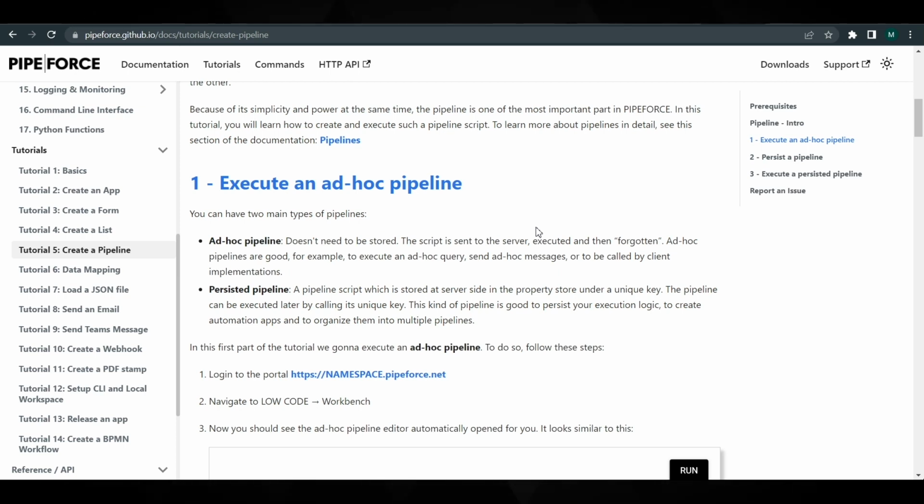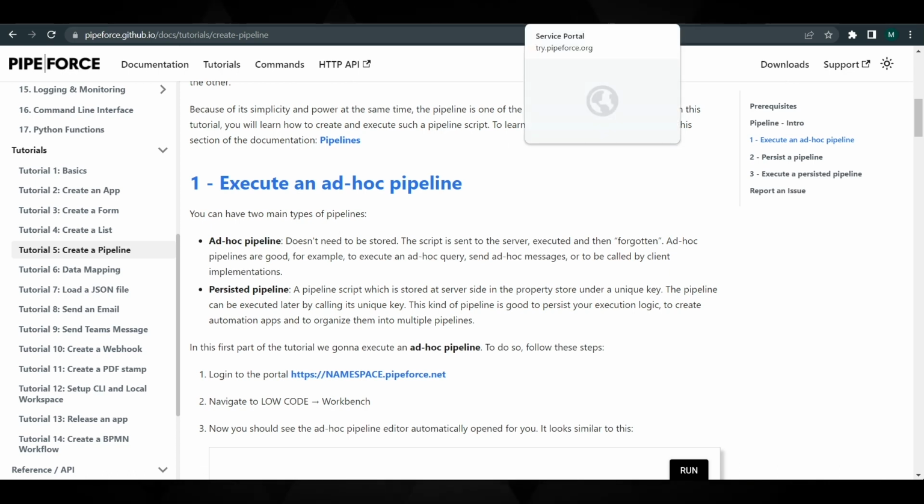And then we have the second type of pipeline, which is the persistent pipeline, which is actually stored at server side in the property store under a unique key. This pipeline can be executed later by calling its unique key. And this is very good to persist your execution logic or to create automation apps and to organize them into multiple pipelines. So let's first get started with the ad hoc pipeline.